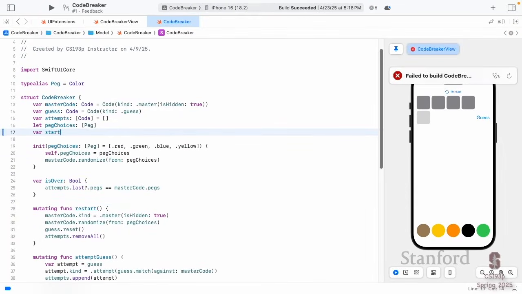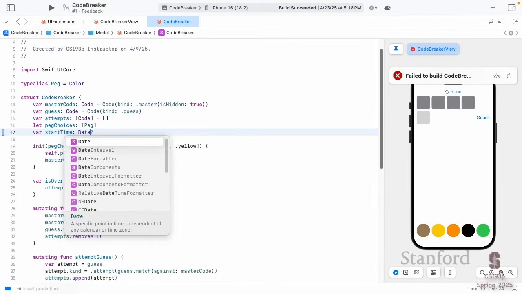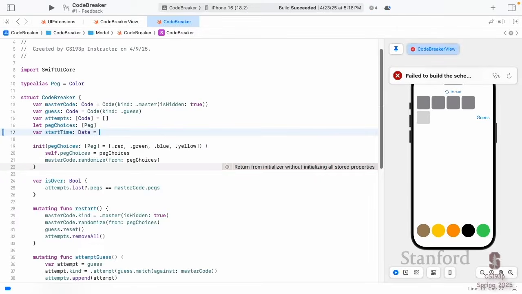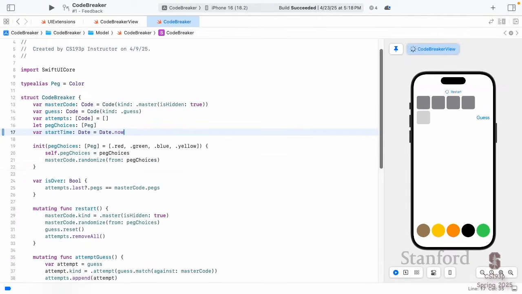Var start time, which is, of course, going to be a date. Date is the struct in Swift that represents any moment in time, date and time. And it actually has a nice value, a static called now, date.now. That means right now. So I'm going to set my start time of my game to be when you created the game. You call its initializer, it's going to start the timer. Now that's maybe not quite right, because maybe we don't put it on screen right away, and we really only want to start the timer when it comes on screen, and we're going to do that next week. But today I'm just going to start the timer right away as soon as you create the game.